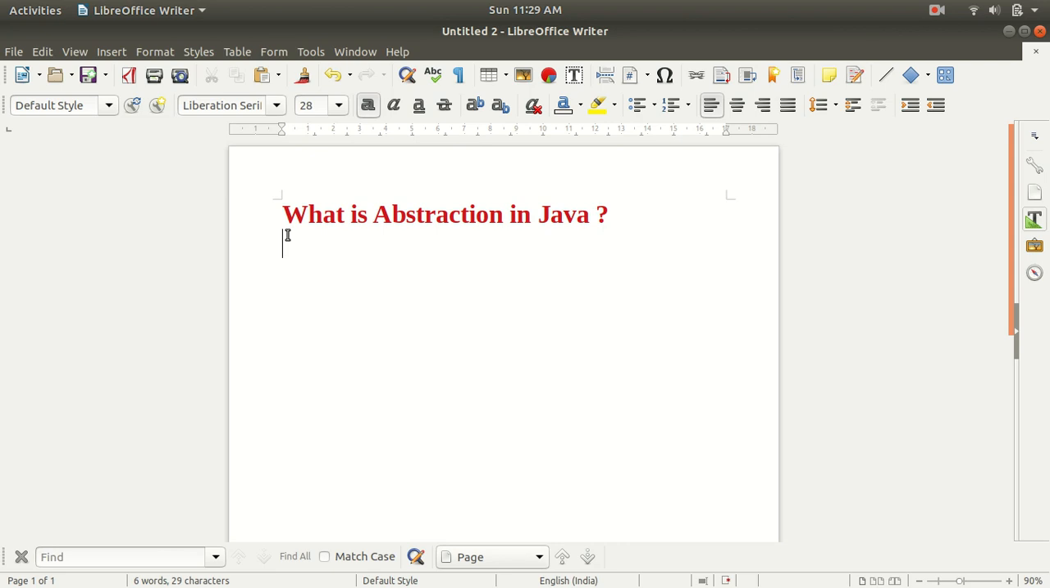So guys, now we are going to discuss the next topic of the OOPS, which is abstraction. We are going to see what is abstraction and how to achieve abstraction in Java. So guys, let's start the session on abstraction. First of all, we are going to see what is abstraction.